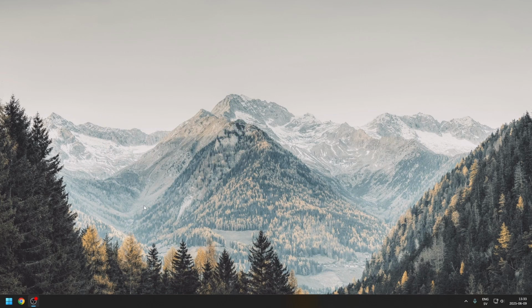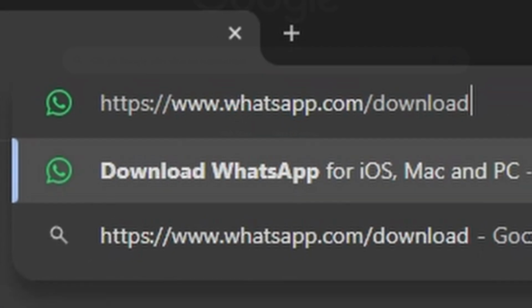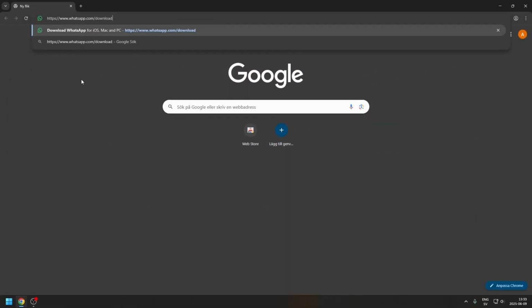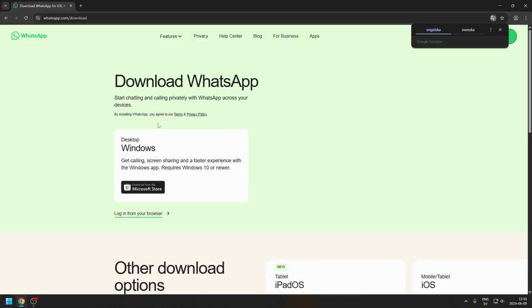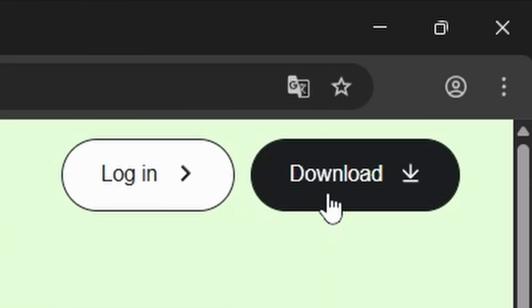To begin, open your preferred web browser. For me, it's Google Chrome. So, head over to whatsapp.com/download. It will be linked in the video description. Once you're on this page, click the download button in the top right corner.